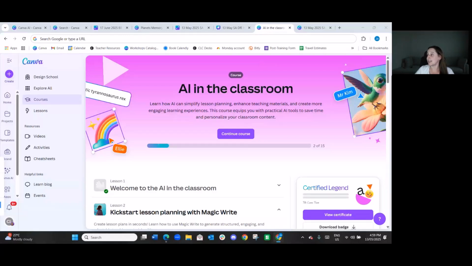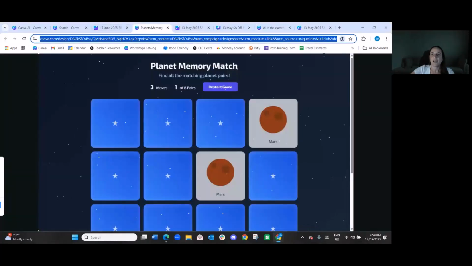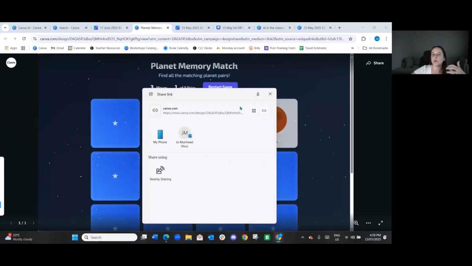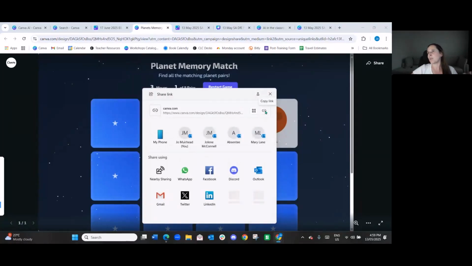The game is hosted in Canva, but you can create a public view link. So if I take this memory game, I can share that, and it will create a public view link that I can drop into any other system. So it kind of turns it into its own little website. So you don't have to be logged into Canva to access the generation, and you can then embed it into other areas or learning management systems or whatever you mean.